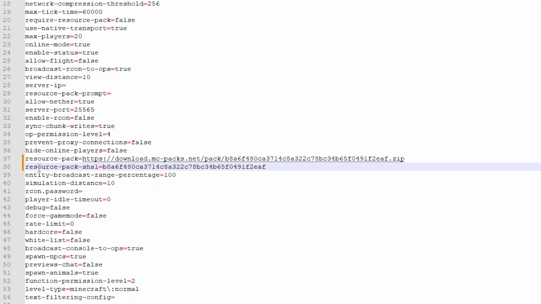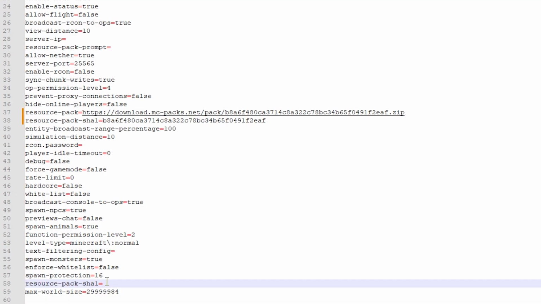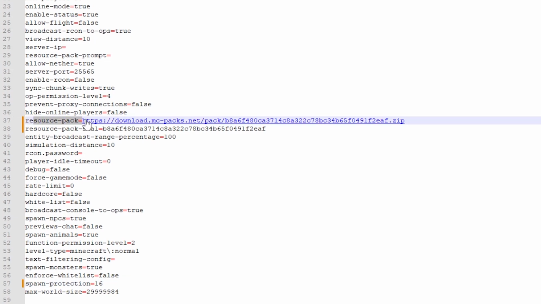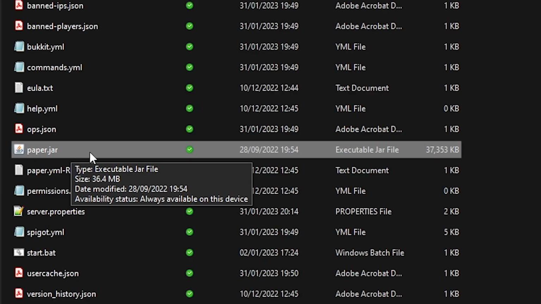Now it will also paste the resource pack shell. So what we want to do is look for the resource pack shell line and remove it, as we've now pasted it here. So we can now remove this line, resource pack shell. So now we got resource pack is, and then the download link, and then resource pack shell, and then this code. After that, you simply want to save your file and then reboot your server.